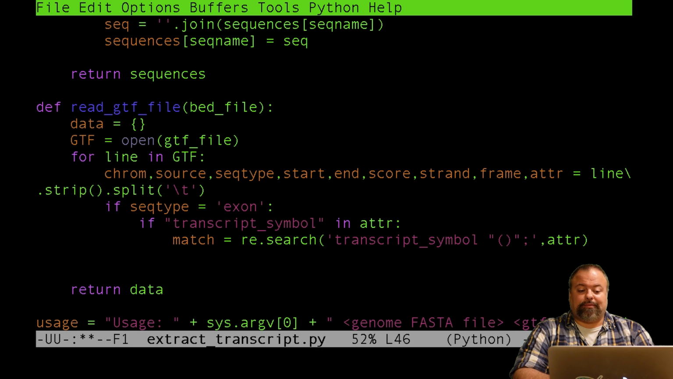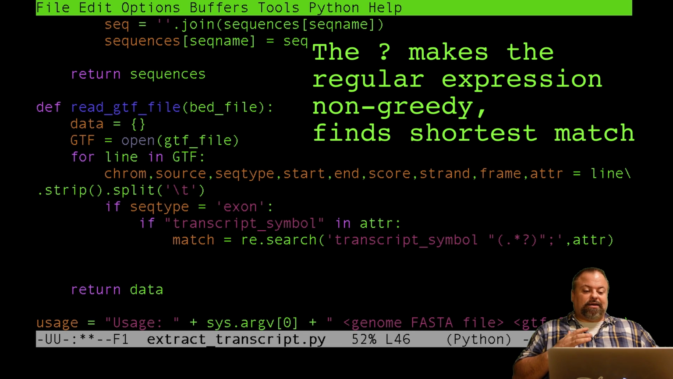I'm really looking for any type of character, because if you see those gene symbols, they can have letters, numbers, dashes, whatever. So just out of an abundance of caution, I'm going to put dot star. So anything in quotes after the word transcript_symbol. And furthermore, I might want to do this with a question mark. This is a very standard regular expression that I like to use a lot.